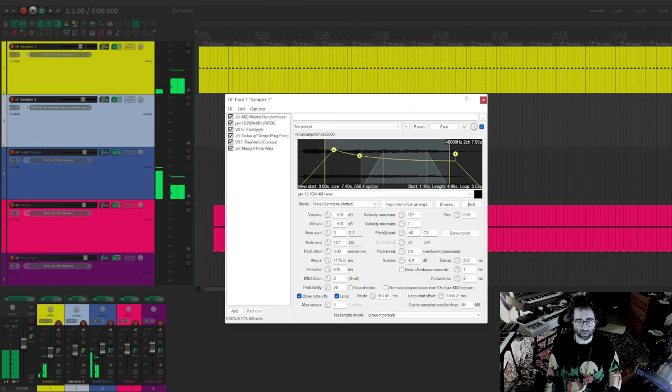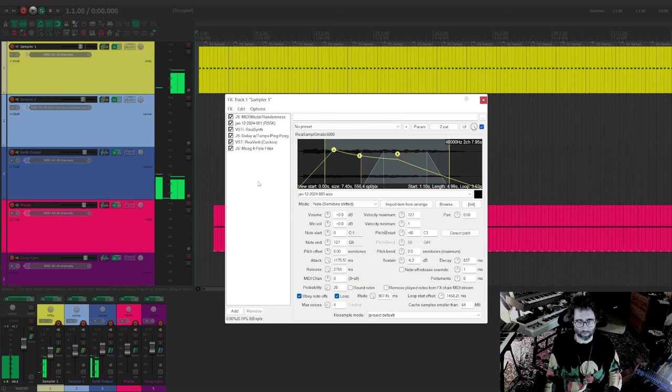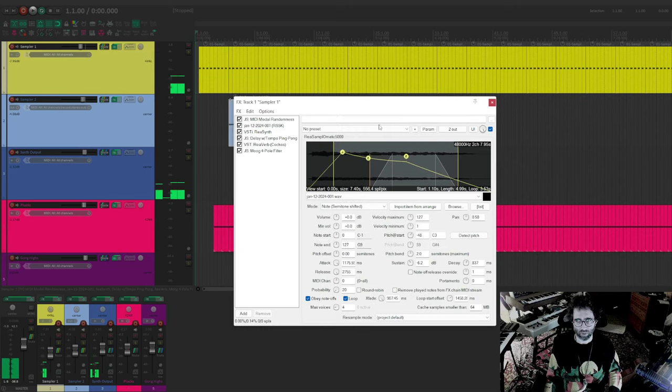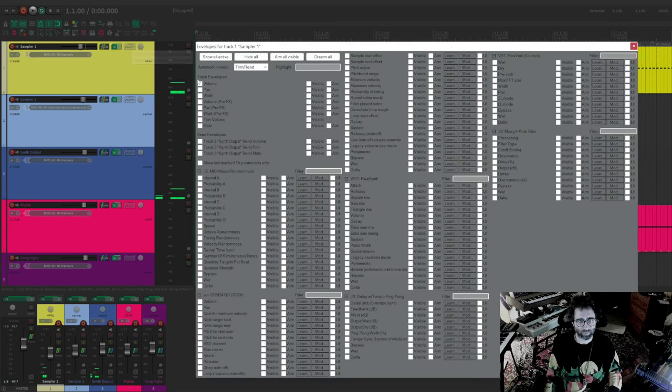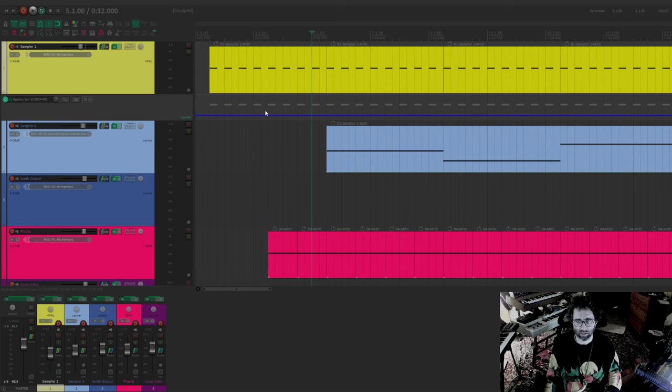You know, I actually want those cello notes to last quite a bit longer, so I'm going to make the release really, really long. There we go. And actually, I don't think I want the cello right at the beginning. So what I'm going to do here is open up the track envelopes. And I'm going to find that sampler here. And I'm going to automate the bypass on it. I'm just going to leave that sampler bypassed for maybe that first section there. Let's hear this now.